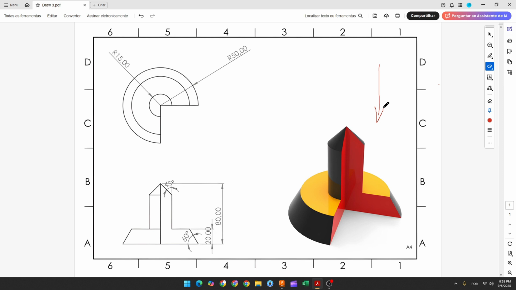The first step to create this part, we will select the front plane and make this sketch. Here will be the midpoint. So we have all the dimensions here. The distance between this line here and this one is 15 millimeters, okay? And the distance between this point and this point here is 50 millimeters.